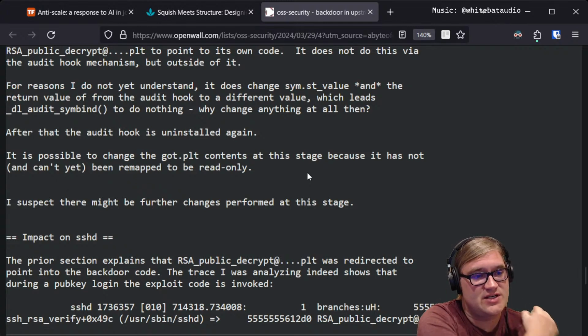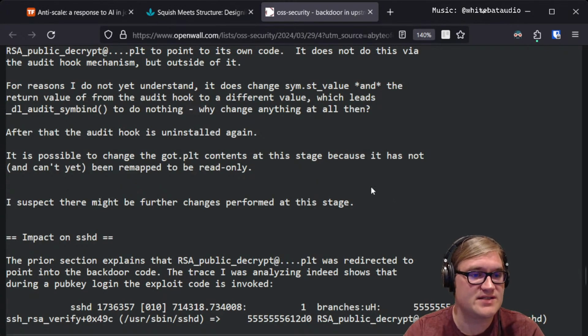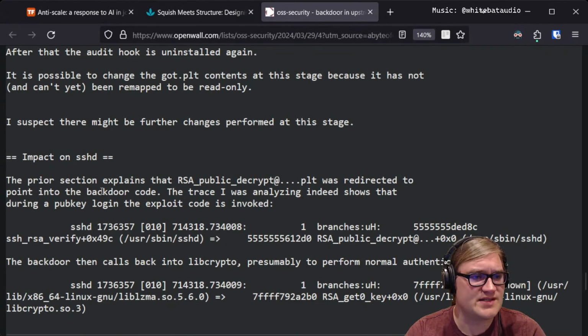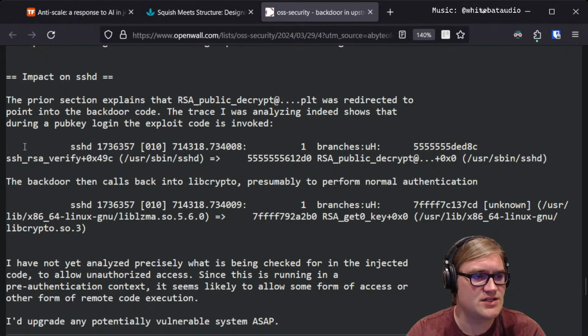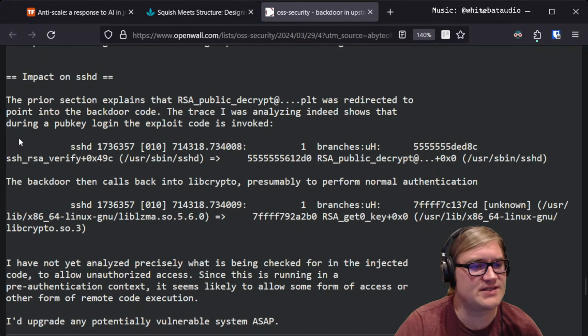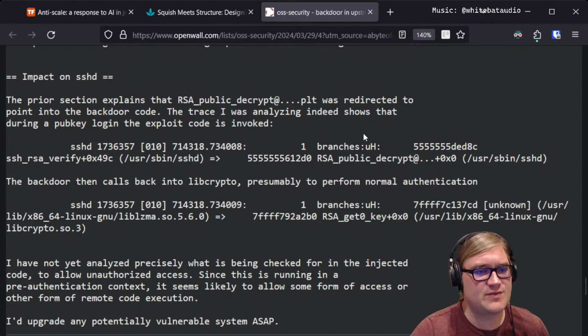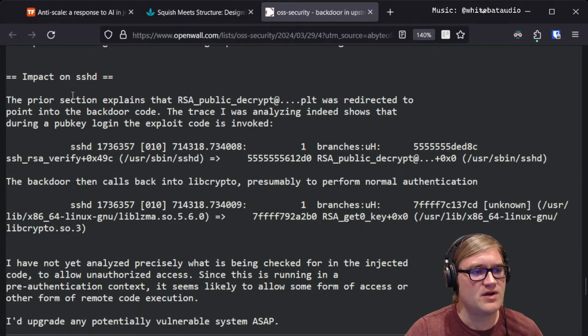It's possible to change the got.plt contents at this stage because it's not, and can't yet be, remapped to be read-only. I suspect there are further changes performed at this stage. Impact on sshd. The prior section explains that RSA_public_decrypt PLT was redirected to point to the backdoor code. The trace I was analyzing indeed shows that during the public key login, the exploit code is involved.